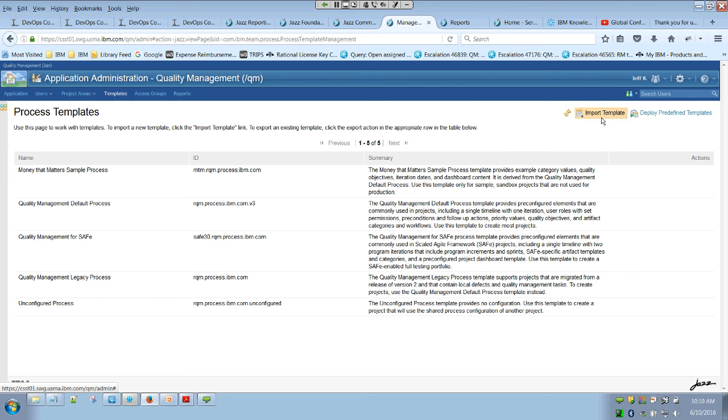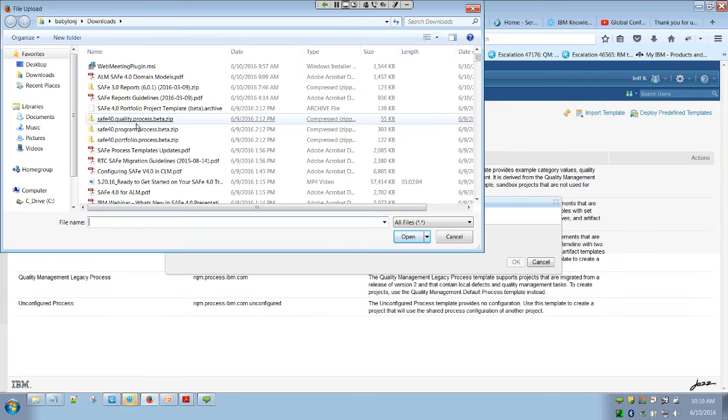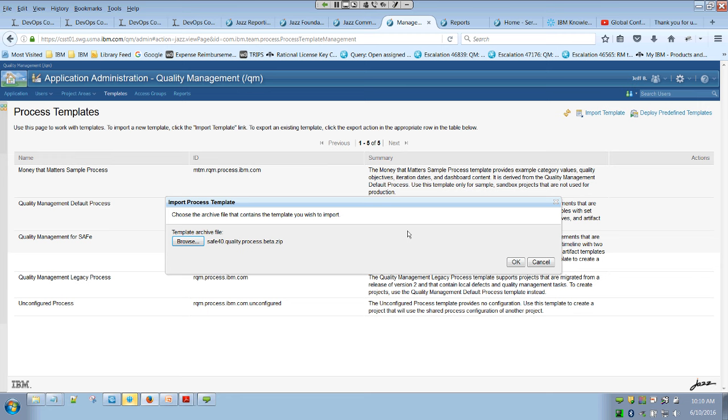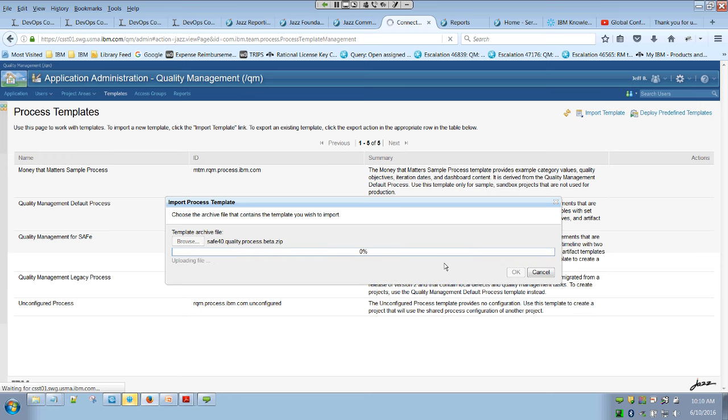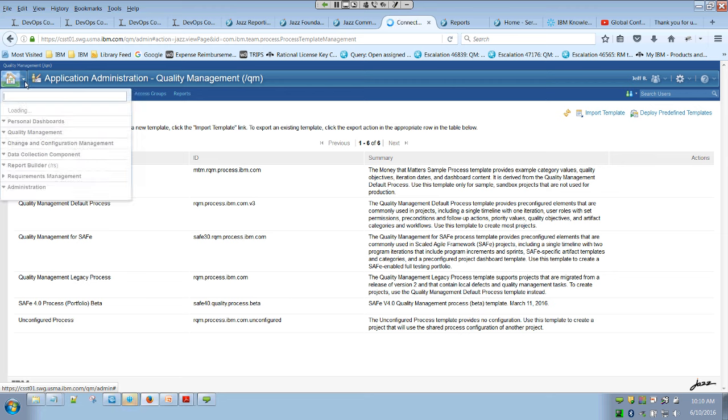Okay? We'll go ahead and grab the QM, or the quality process template. And I'll bring that template in. And it shows right here my SAFe 4.0 for portfolio. And now I can go take care of RM.